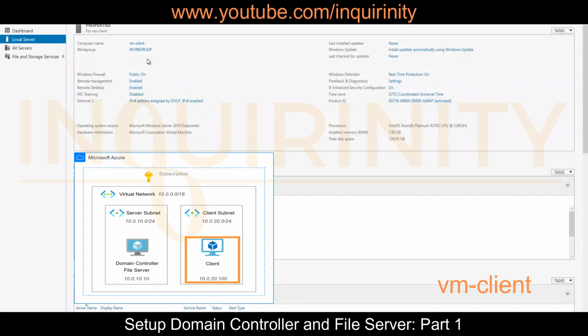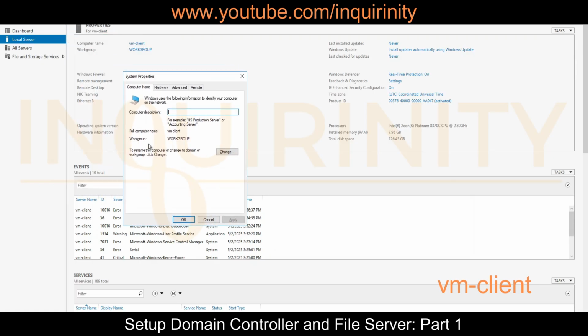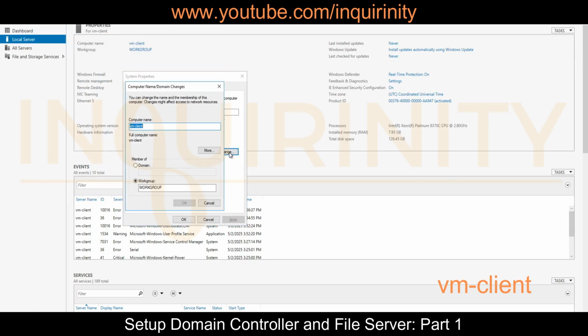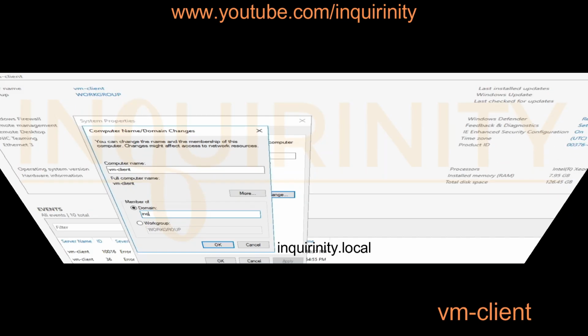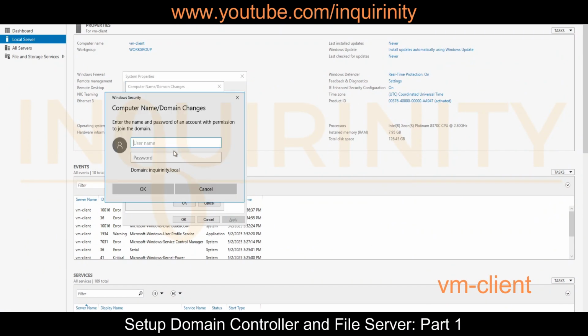So now for the final task for this step number 3, which is to join this client to the domain. Under local server, workgroup, you see the workgroup is WORKGROUP, so click change, so it should be a member of the domain. We type in the domain name inquirinity.local, click OK, and it should prompt for the username and password for us to join.